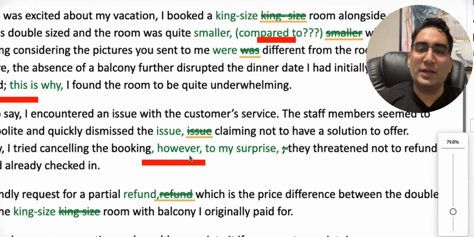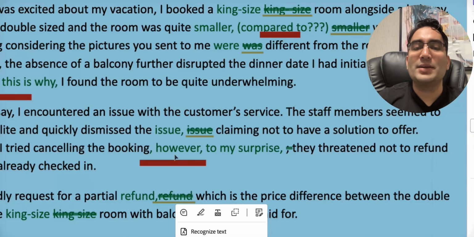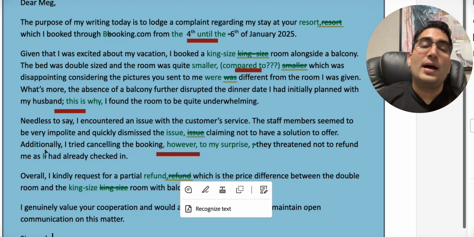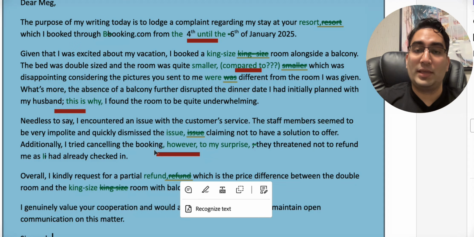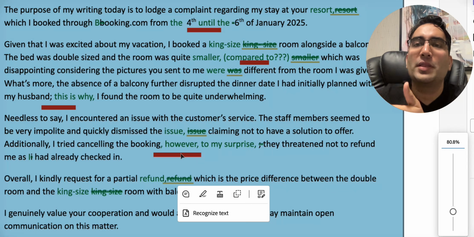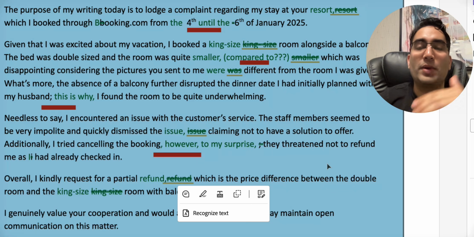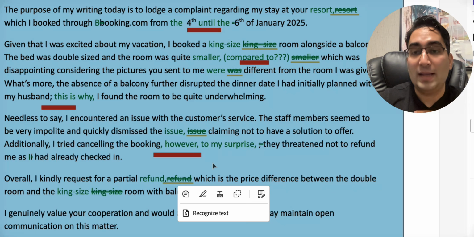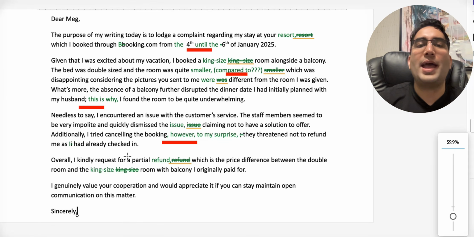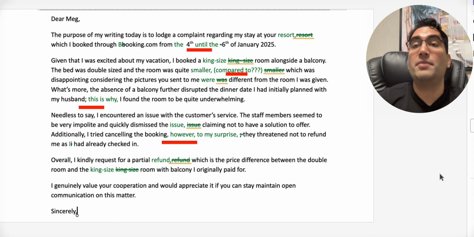And then the last one here, which is the major one, is once again not having any connection. So if we see the sentence, it said initially, additionally, I tried canceling the booking; they threaten not to refund me. There should be some flow to the threatening, like you canceled and then there's a threat. There's no link in between. You need, however, to my surprise, they threaten not to refund me. So you have to build flow. It has to look like it's flowing smoothly. Don't add random ideas one after the other without proper punctuation.